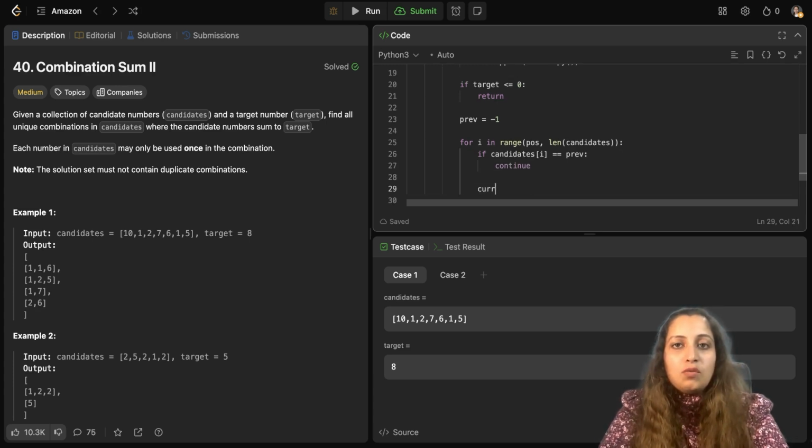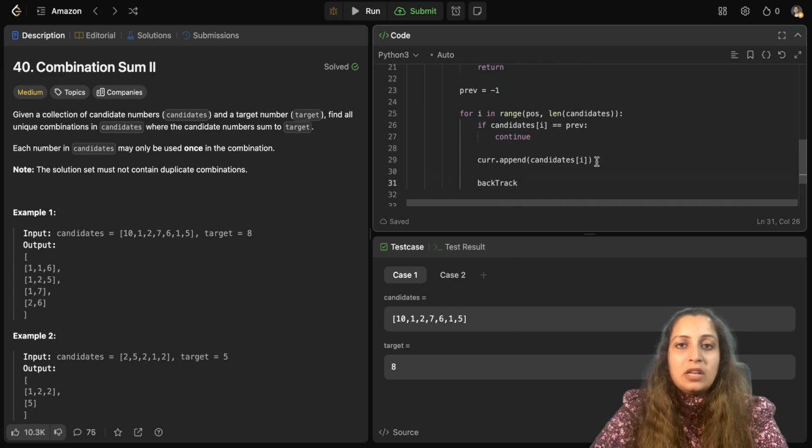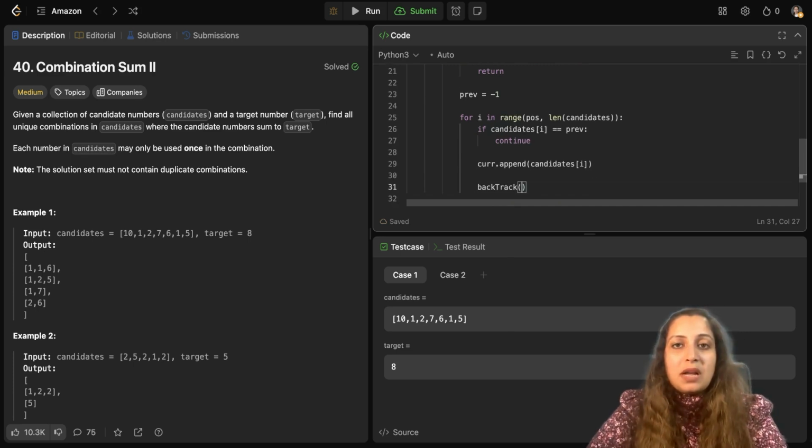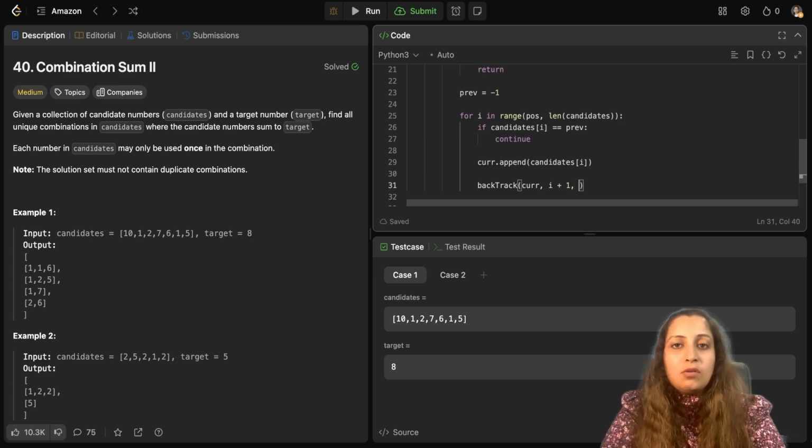Okay. Now you append that current candidate to the current combination. And how do you do that? You just append it this way. After that, you apply recursion and you call backtrack. So we are basically calling backtrack. What are we passing? We have to pass current. Then we have to pass the next index. The next index would be i plus 1 because you have already looked into i.